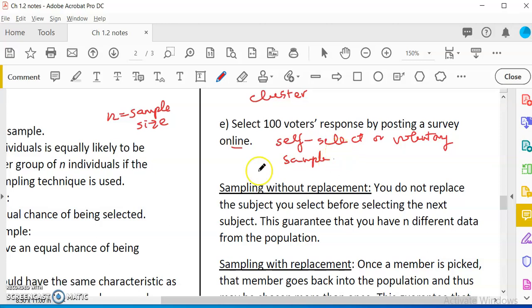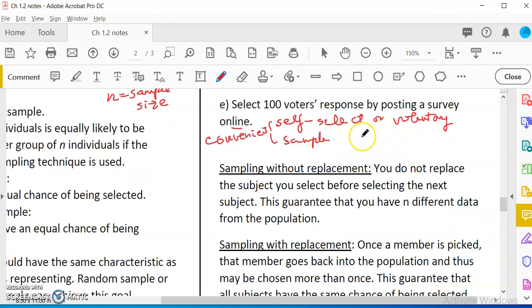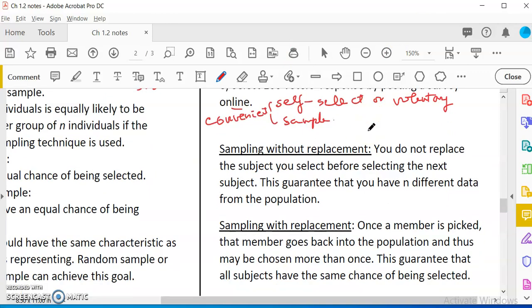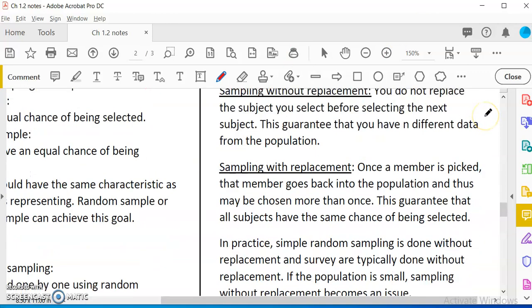Sometimes it is under convenience sample. You don't have to do anything. You just wait for people to come to you. And of course, people that have strong opinions will tend to respond, so it is not a representative sample.